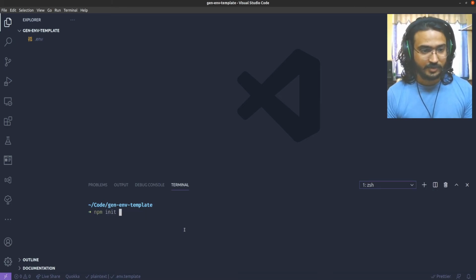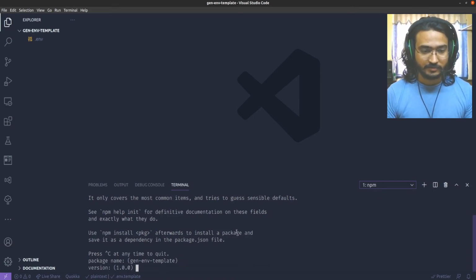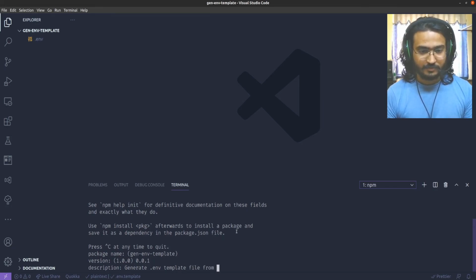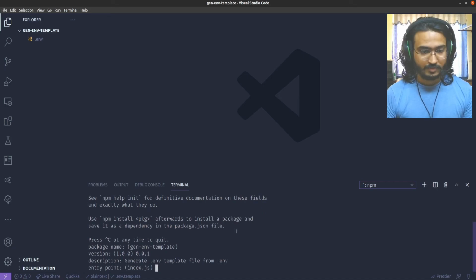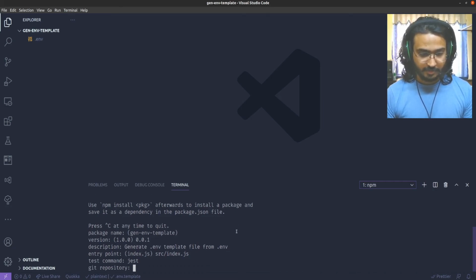So first let's do an npm init, which is going to create a new project. So yeah, generate env template is the name I want, which is fine. I'm going to start with 0.0.1. Description: generate .env template files from env. Entry point is going to be index.js. That doesn't really matter right now, but I'm going to put everything in an src folder, so I'm going to put that. Test command is going to be jest, and git repository.